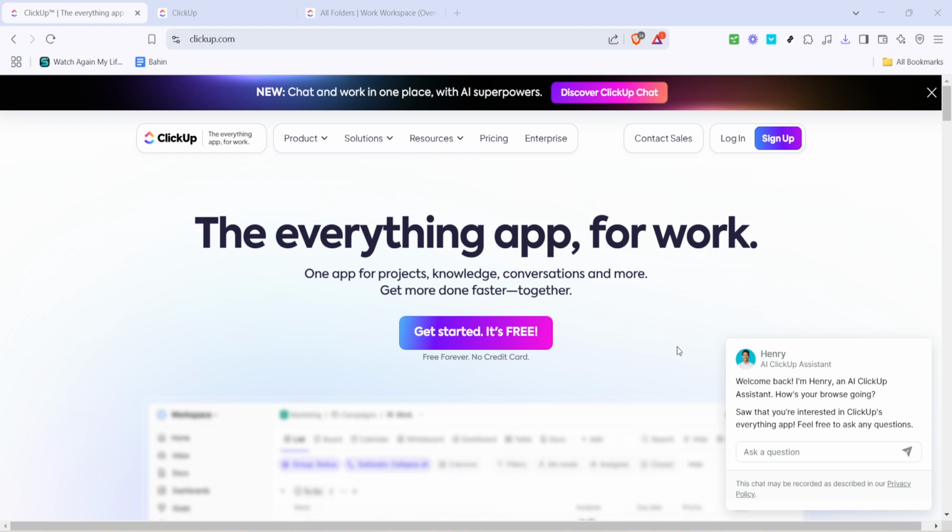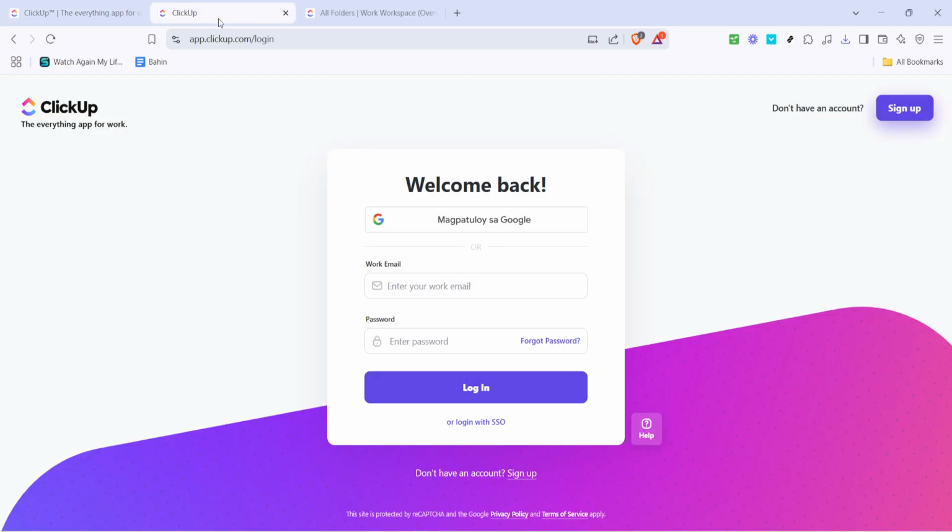First things first, you'll want to navigate over to the ClickUp website. It's an incredibly versatile app that's widely used for managing projects, tasks, and even your customer relationships effectively. Once you're on the site, look for the Log In button, which is usually prominently displayed. You'll need an existing account to proceed, so if you haven't signed up yet, make sure to do that first.